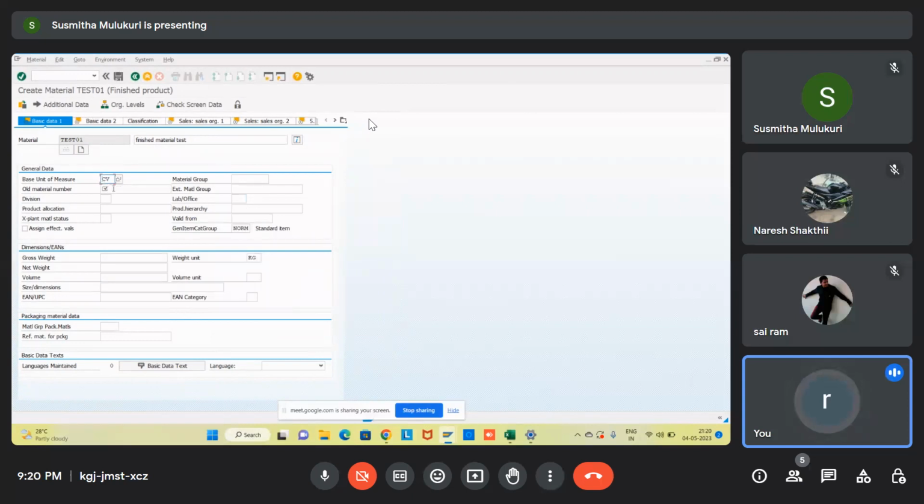Old material number means, when SAP is implemented, before that also business is working. So they will be calling this material by some name. So when we are uploading materials in system, system automatically generates the SAP material number. So this is a field where you can maintain your old material number or your existing material number from before SAP was implemented.